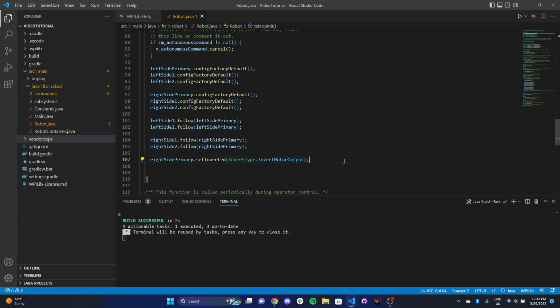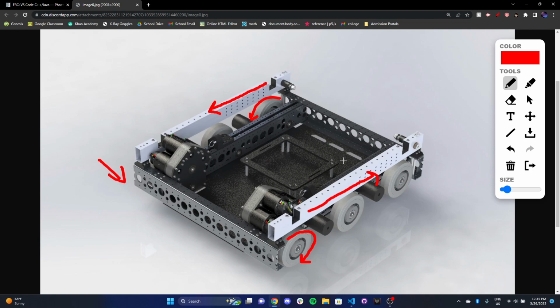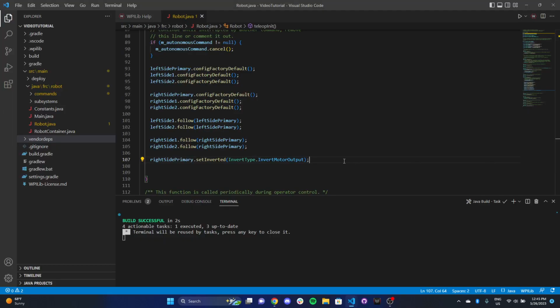So whatever value I send to right side primary, the code will automatically invert it. And that's really useful because now we don't need to worry about what value we're passing in. We can just pass in the same value and be assured that the robot will follow that as needed. Next thing that I like to do, rather, is a little bit redundant, but I just want to make sure that all of our motors on the right side are actually inverted.